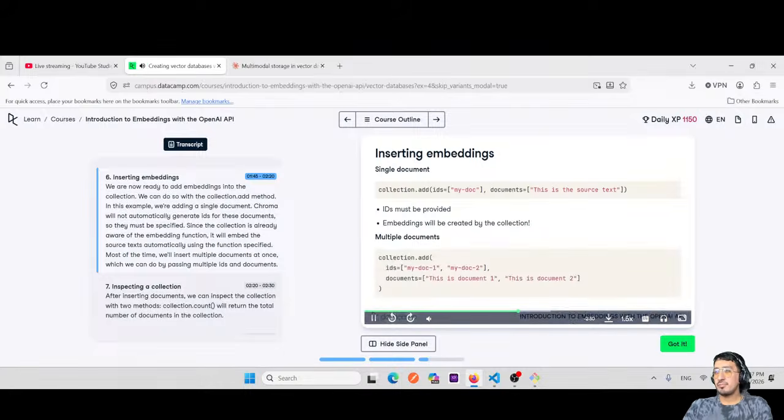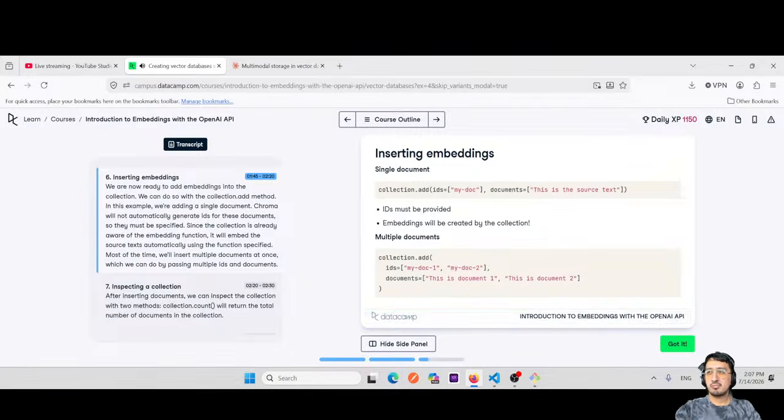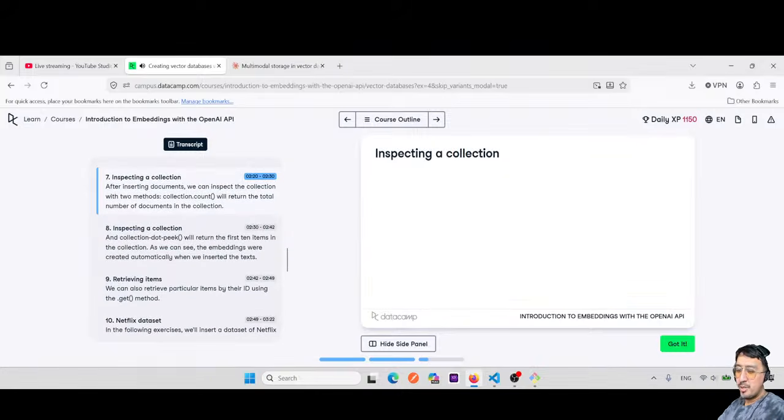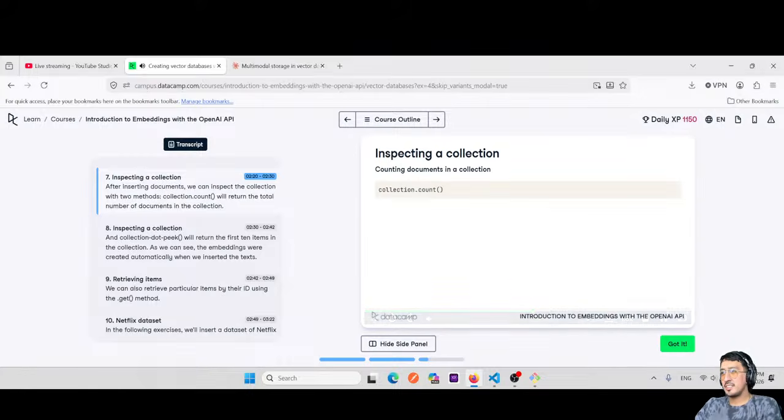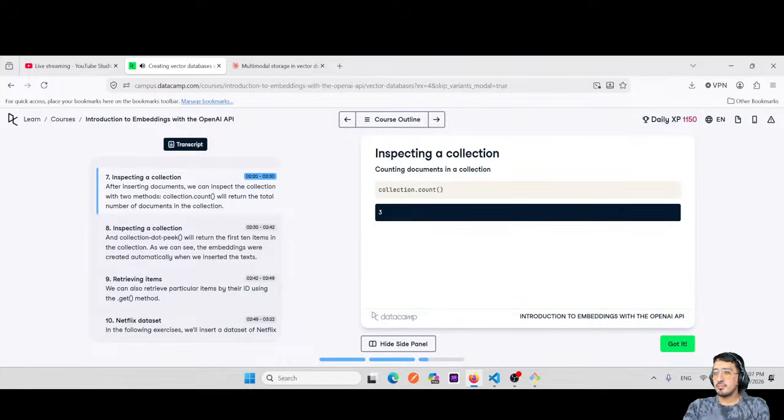That's interesting. Most of the time, we'll insert multiple documents at once. So you will generate the IDs, which we can do by passing multiple IDs and documents. After inserting documents, it's abstracting the whole process that we were doing to embed the text. It was already abstracted. Collection.count will return the total number of documents in the collection.